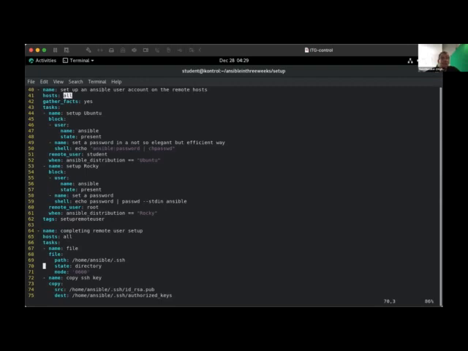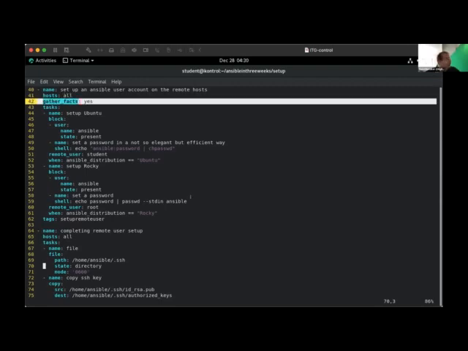And then we have gather_facts yes. Gather facts means that fact gathering is going to happen. And fact gathering is this amazing part of Ansible where we are going to discover facts about the managed hosts. Like ansible_distribution, and ansible_distribution is in fact the only fact that I am using.